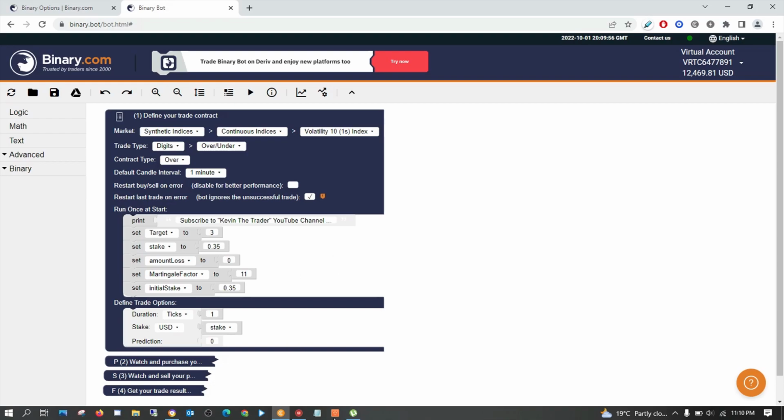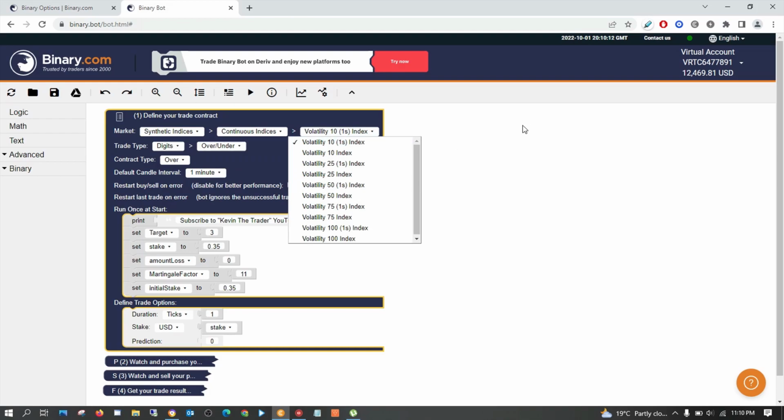In this bot, the market that we are trading in is the synthetic indices, and we are trading on the continuous indices with volatility 10. If you see something like 1s at the front here, that means we'll be trading faster, and this one, 10, will not. So anything with 1s will be trading faster, like here: 10, 25, 50, 75, and 100.